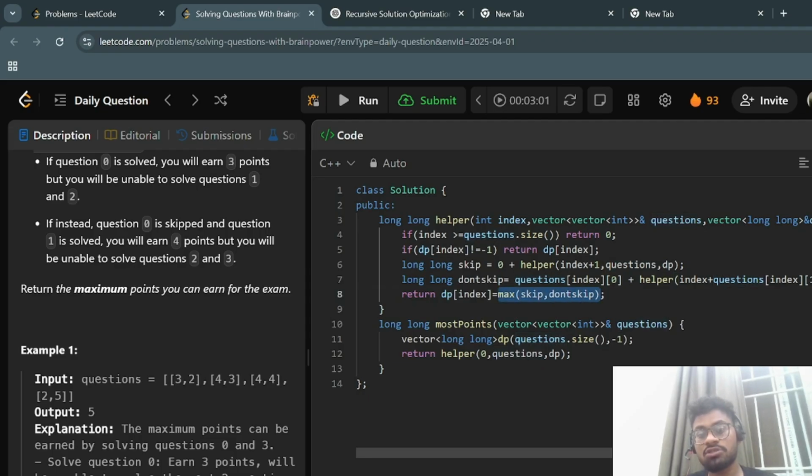But as we are storing in the dp array, if the dp value of that particular index is not -1, it has previously been visited. In that case, directly return that dp value. In the end, if it has not been visited, store that value in that dp index equal to max of skip and take. Now just submit the code.